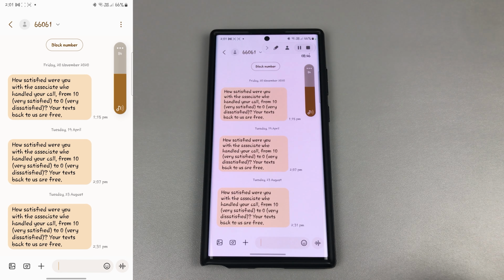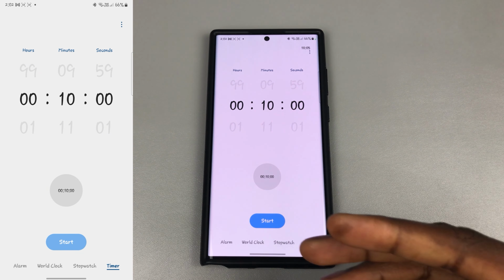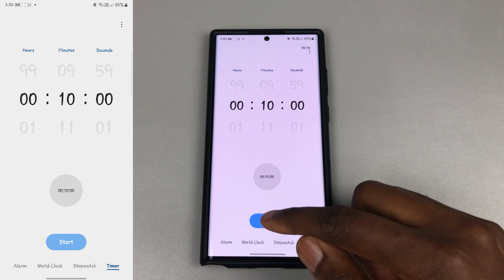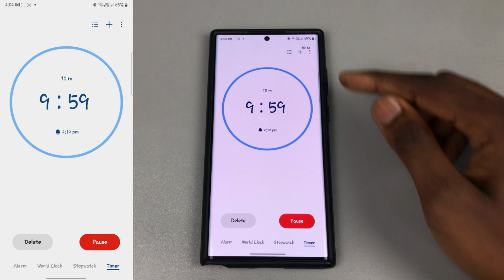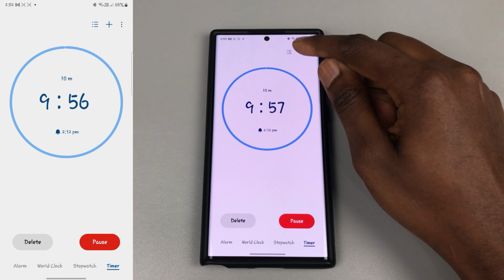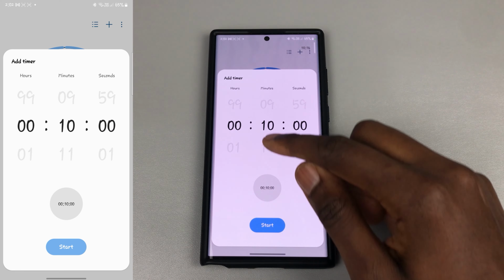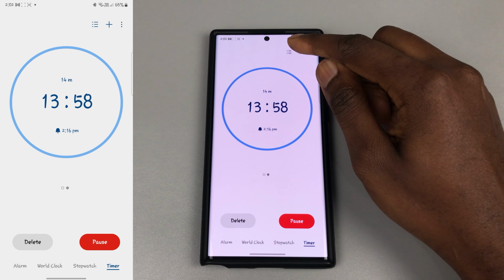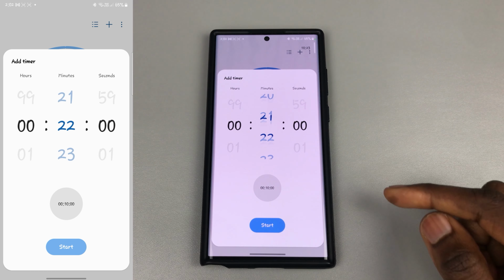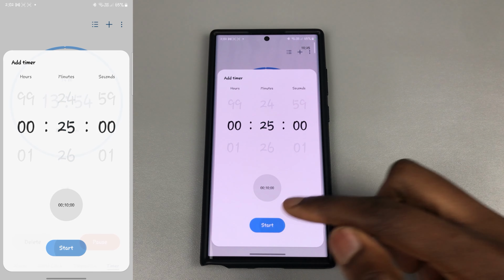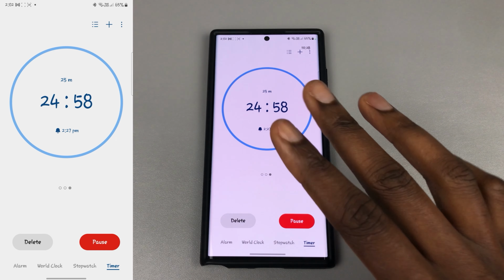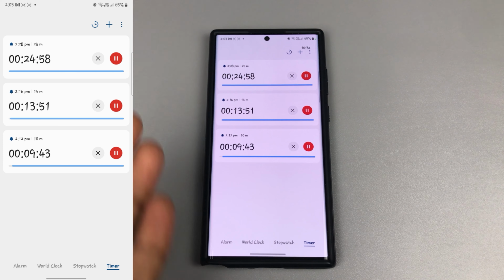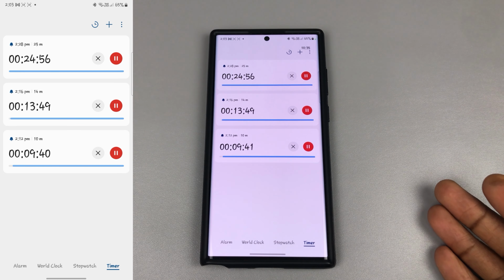Now, when you're in your clock and in your timer section, you're now able to set multiple timers. For example, that's one timer there. You can tap on this here to add another timer. I'm going to add, what, 14 minutes. That's one other timer. And I'm going to add another timer. Let's go for 25. That's another timer there. So you've now got 3 timers right here. And once you tap on here, you've got all those timers running consecutively. This was not possible before.